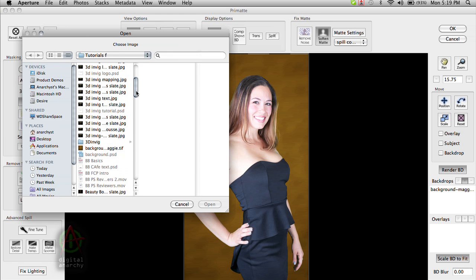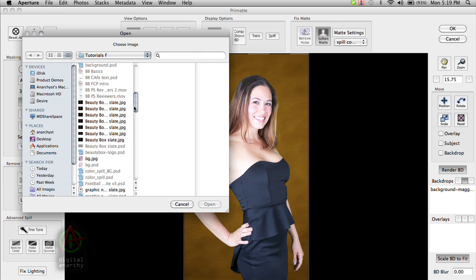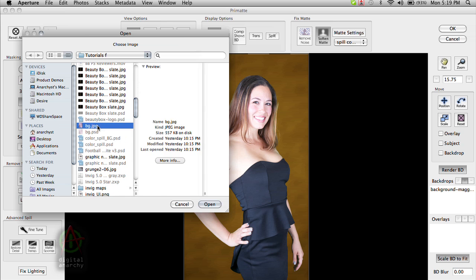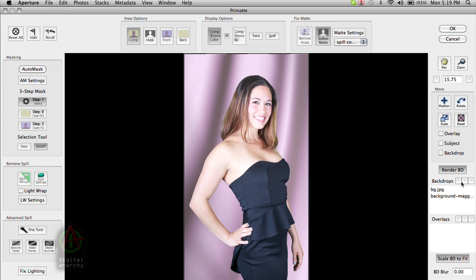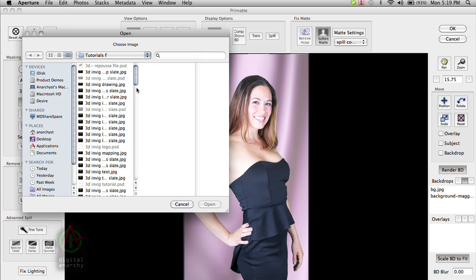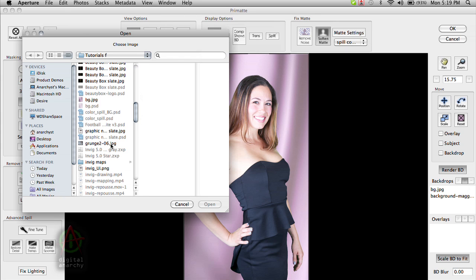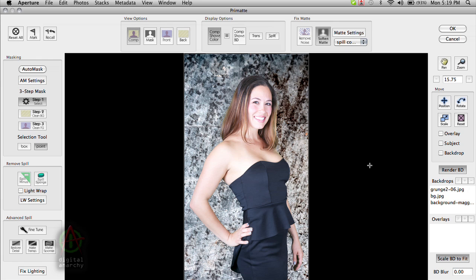It'll remember where we last picked our background from, so I can now come in and select another background, kind of a satin sheet type of thing. Click on plus again, and we'll load in our last background, which is sort of a grungy type of look. So this gives us 3 backgrounds of various ranges. And I think the one that I really like is the first one that we had.